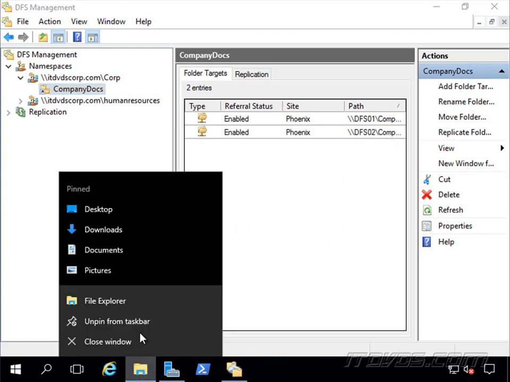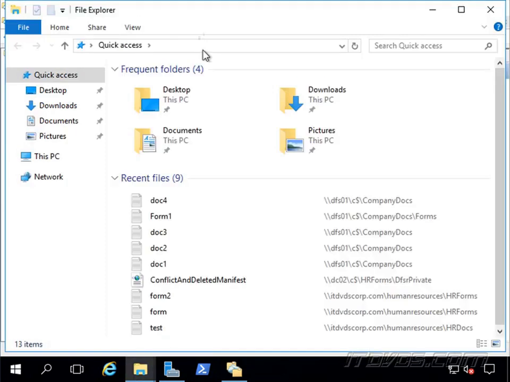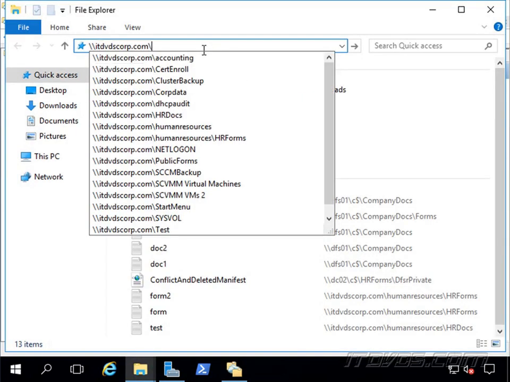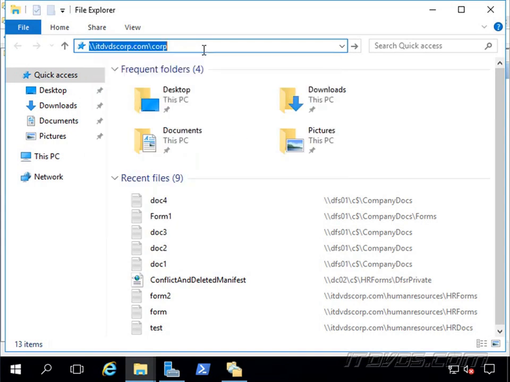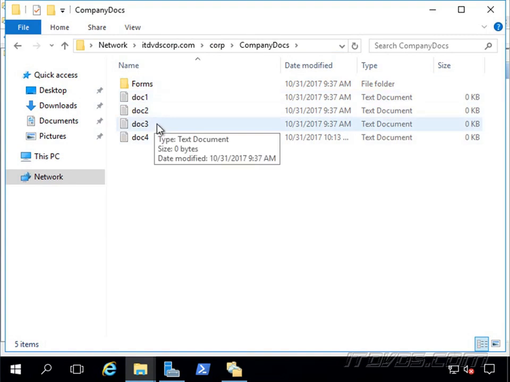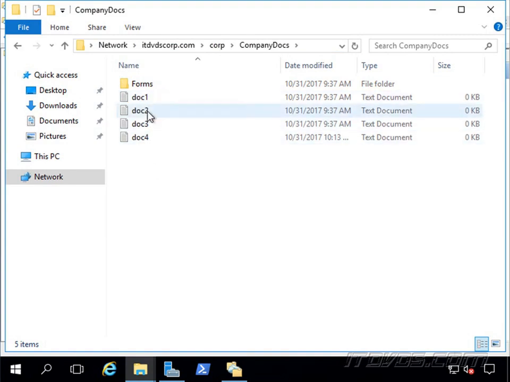Great, so that's it. So now users can go to itdbscorp.com/corp and go to company docs. They might be hitting DFS01, they might be hitting DFS02. It doesn't matter, whatever they read and write will be replicated over to the other server. So DFS is up and functioning.